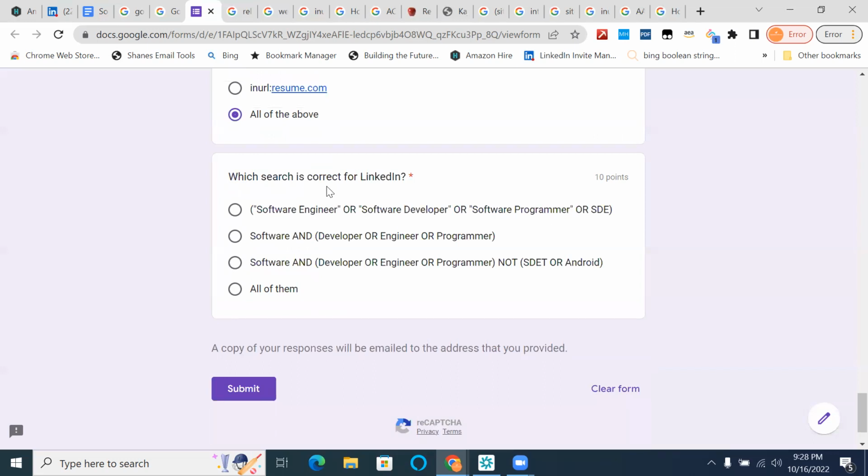Okay. Which search is correct for LinkedIn? Software engineer or software developer or software programmer or SDE? Correct, not correct? Correct. Software and developer or engineer or programmer, it's also correct. Software and developer or engineer or programmer, not SDET or Android? Correct. So, all of them.